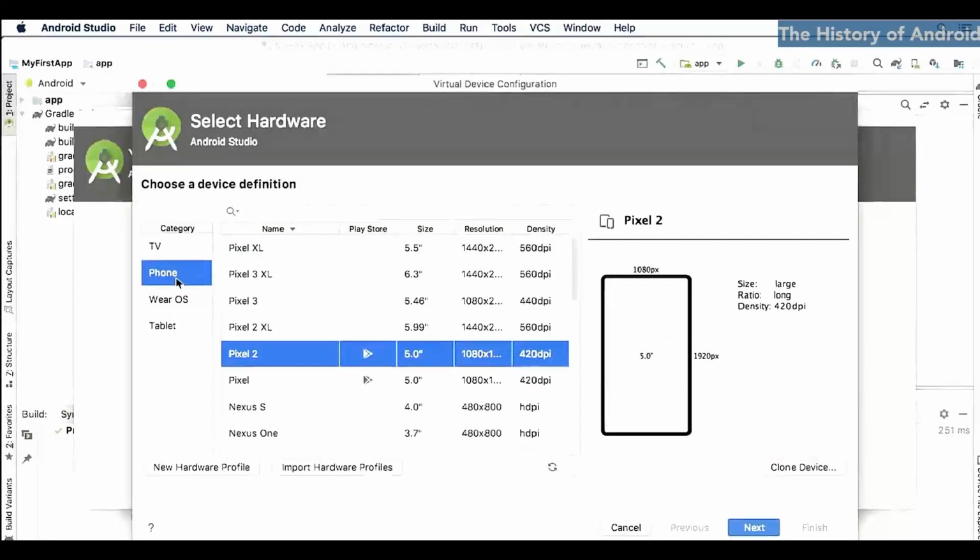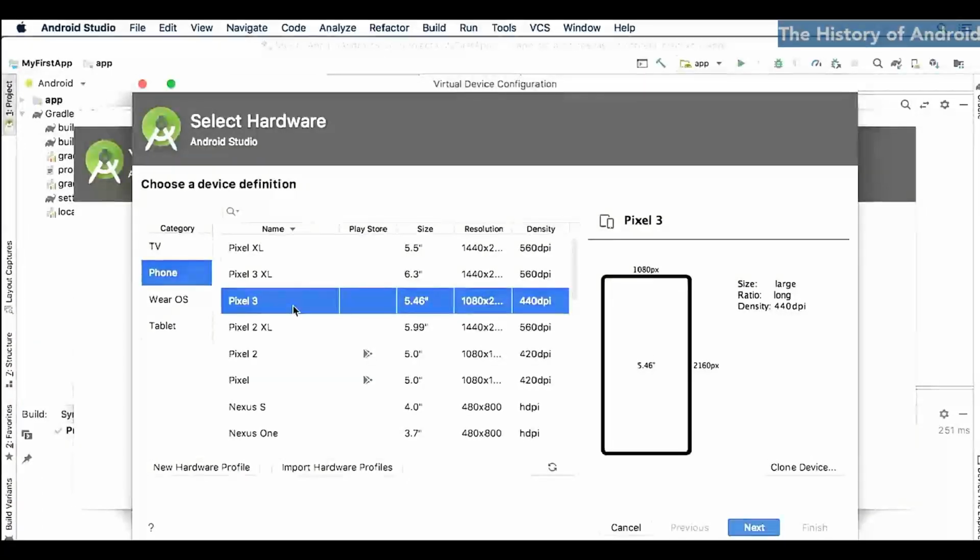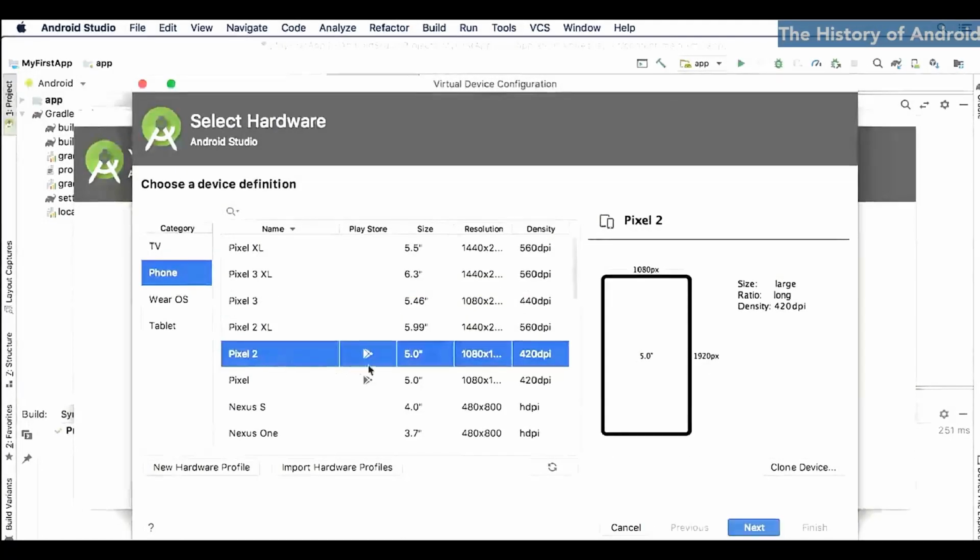I'm going to create a phone device, and I'm specifically going to emulate the Pixel 2. Now, I'm not using Pixel 3 for a couple of reasons. First of all, the Pixel 3 definition, as of the time of this recording, had a bad bug in it. But more importantly, the Pixel 2 definition has full support for the Google Play Store. That will allow me, if I want to, to log into the Play Store using my own Google credentials and download apps from the Play Store onto the virtual device. This is only available on device definitions that have this icon in the Play Store column.